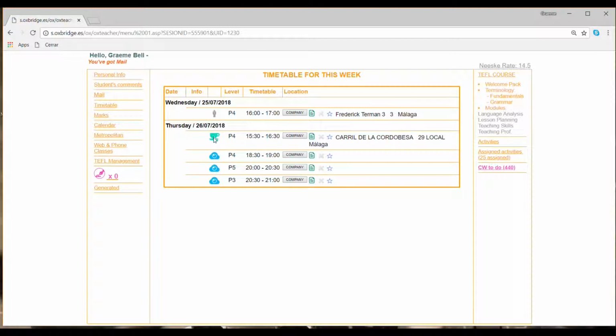Okay. Then we got our cafe classes or in-bar classes, the little cup, and the little blue cloud is for our online classes. Okay. And you see here we got all the different levels: P4, P3. Obviously we go S1 up to P5. Okay. And the timetable with obviously the times. And you can have a look at some of the company and address information if you want.